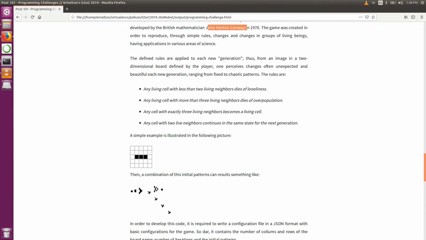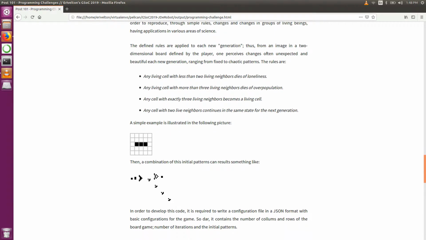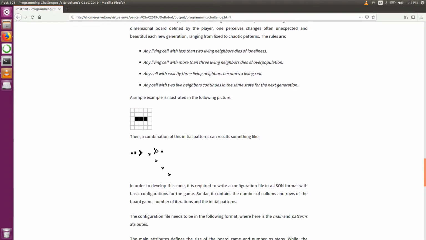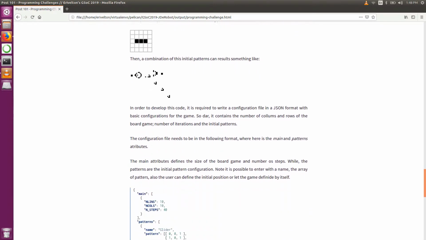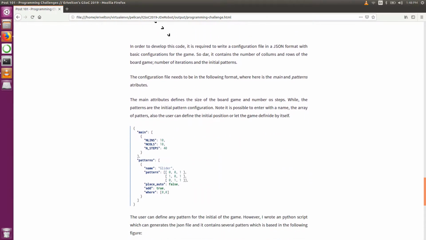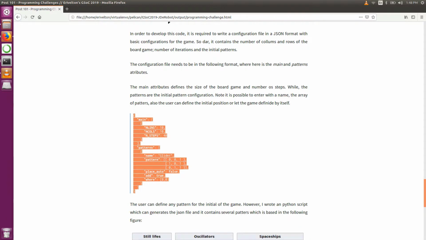So for example, here we have a really simple configuration, and in the next figure we have a much bigger environment with different patterns. In order to run that, we need to write a configuration file. Here is a template of how to do that. Basically the configuration file consists of the main part, where we choose the number of lines and columns of the board game, and also the number of steps. Then we have the patterns.